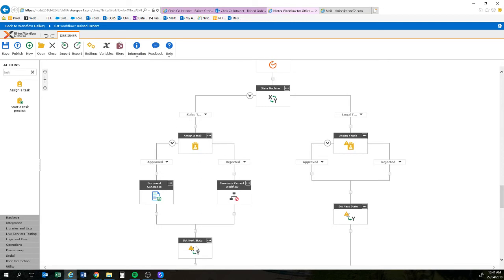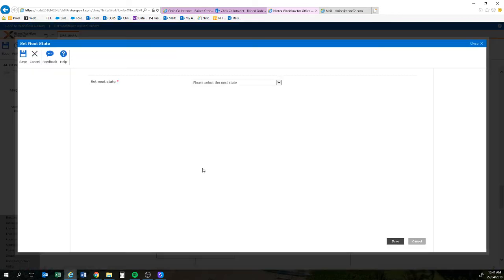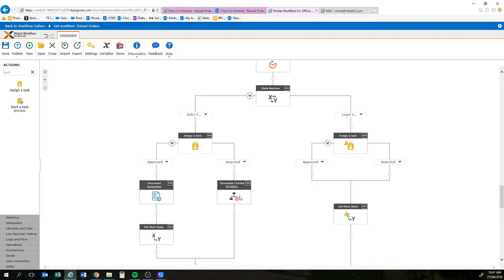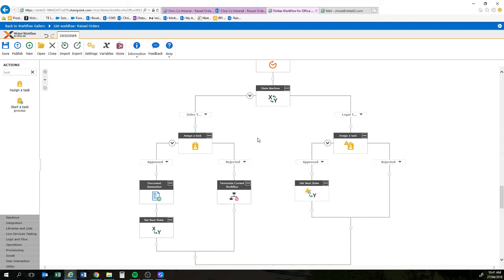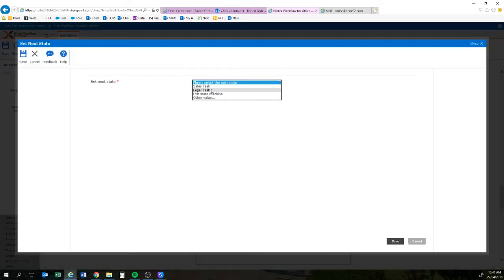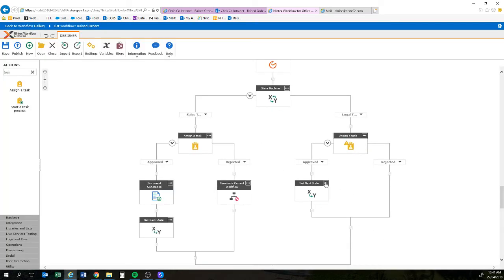So if sales approve the task, we're going to set the next stage to go to legal. If sales reject the task, we're going to just terminate this workflow completely. Once it hits legal, if they approve, we're going to exit the state machine, so we're going to carry on. However, if legal reject, we want to send that task back to sales.